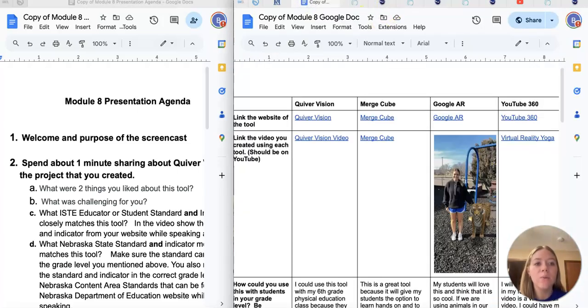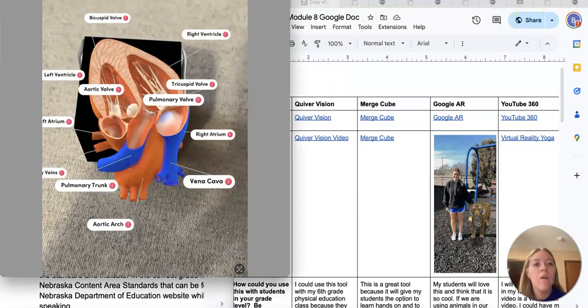The second tool that I'll be talking about is called MergeCube. This is really cool because it gives the students the option to learn hands-on, but also explore topics that they want on their own. This is an example of one that I did.